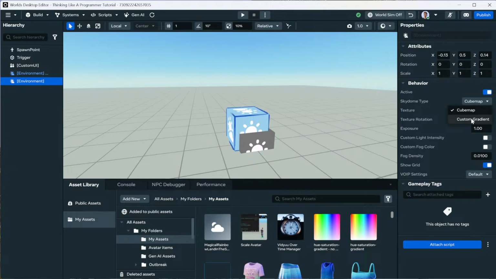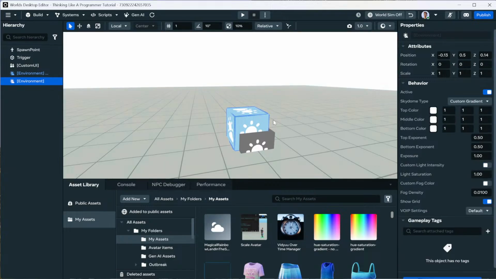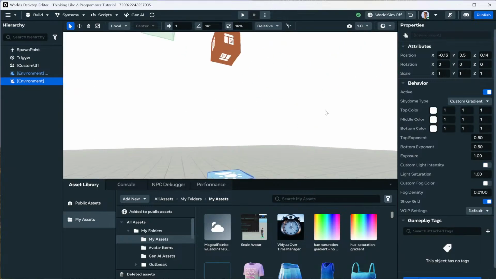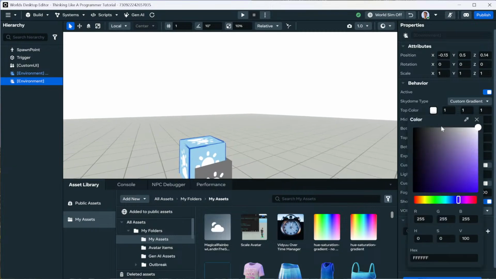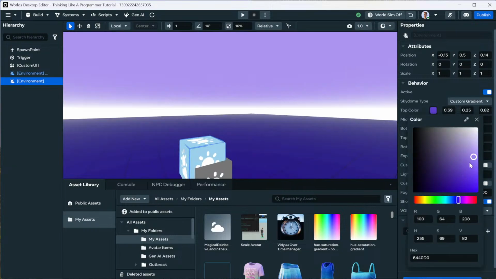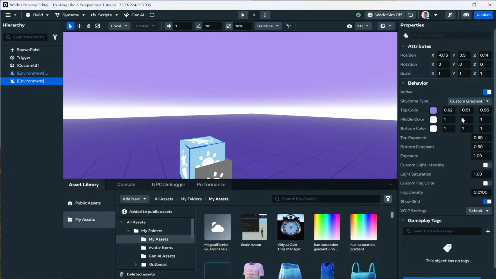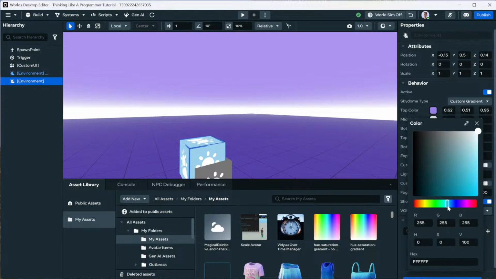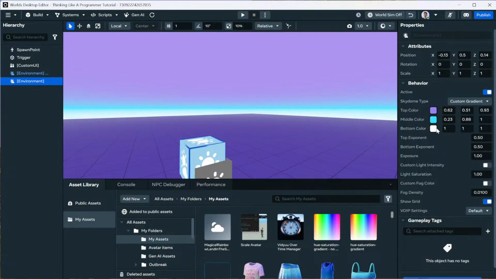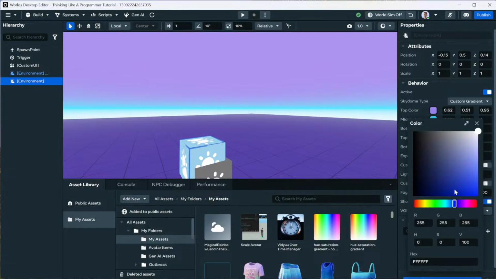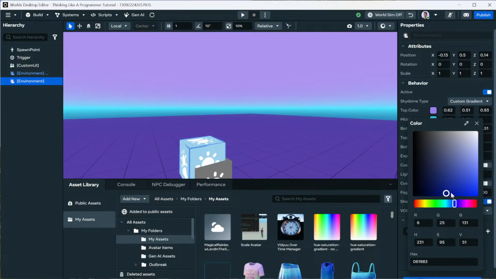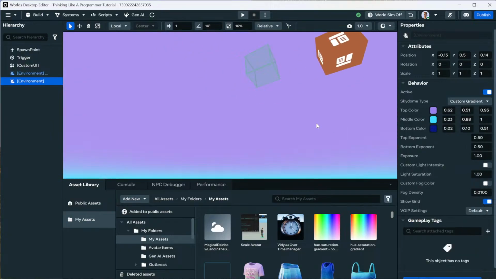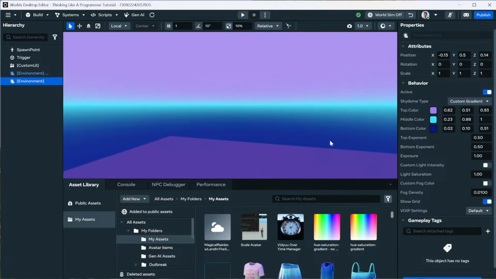Custom gradient is one of the cooler ones, especially if you like doing your own art. Here we have it set to white, but we can change the color. So the top color will change to kind of a lighter purple. We can go middle color, maybe do kind of a nice little blue there. And the bottom color maybe is this kind of deeper, darker blue, kind of setting us in the evening tones. And so if I fly up, you can really see that.